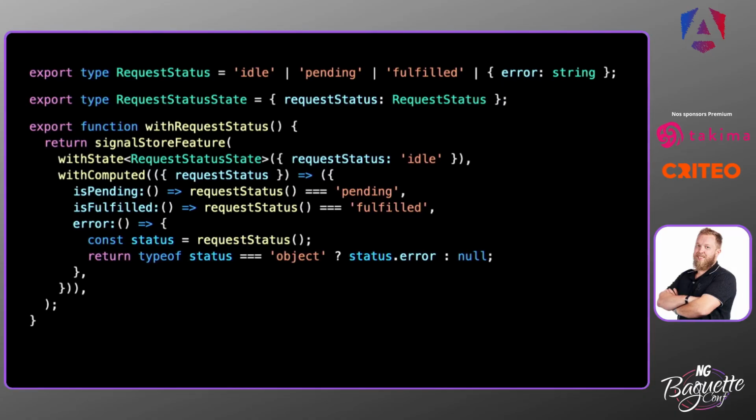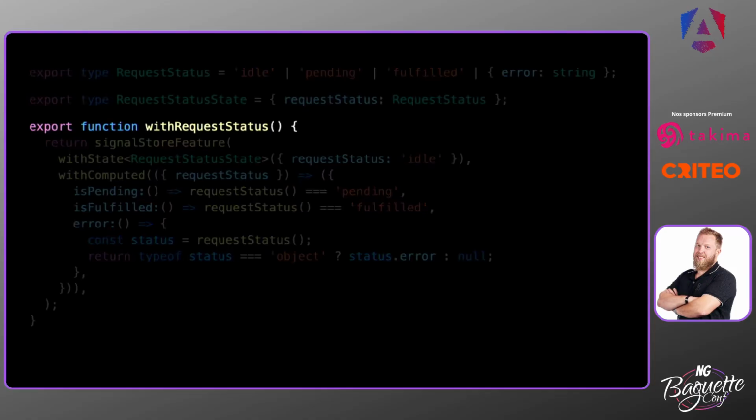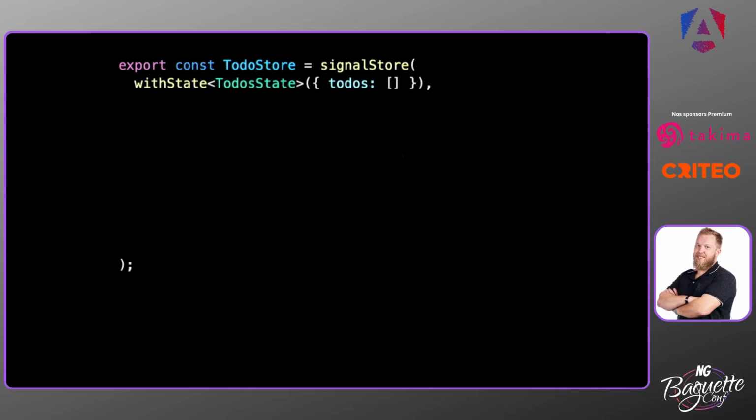Now the cool part of this request status, here it is. I can now use it in any SignalStore I want, right? Because usually you would have multiple SignalStores. You can have some global ones. You can have some attached to different components. But I can use it anywhere now. How would I use it? Simple. Just add this custom feature there.